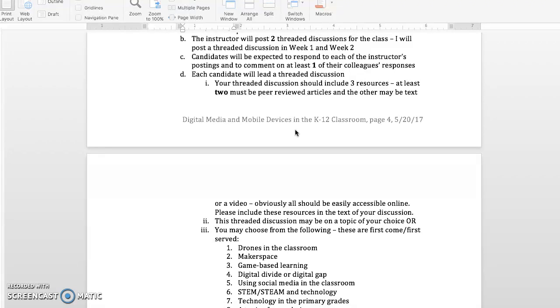Now, your threaded discussion should include 3 resources. You'll notice that it's different from the undergrads. At least 2 of your resources in that discussion will be peer reviewed, and the other can be text or a video. You might want us to watch a video on the topic you're presenting on. Obviously, all of this should be accessible online.